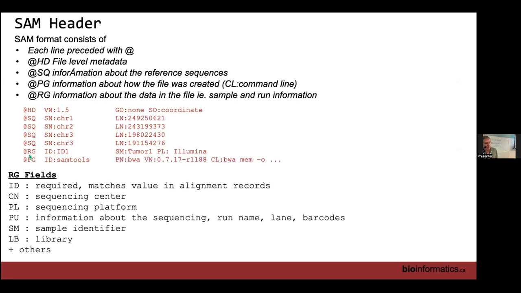Read group fields, I mentioned the read group. I'm just listing them here. There's actually a lot of fields that could be included, but things that are commonly included are the name of the library that we've generated, the name of the sample that library is generated from, plus details about the sequencing center and the platform that was used. There's an ID attached to the read group field. That ID will be on each record for the sequence data, to indicate which read group it is associated with.